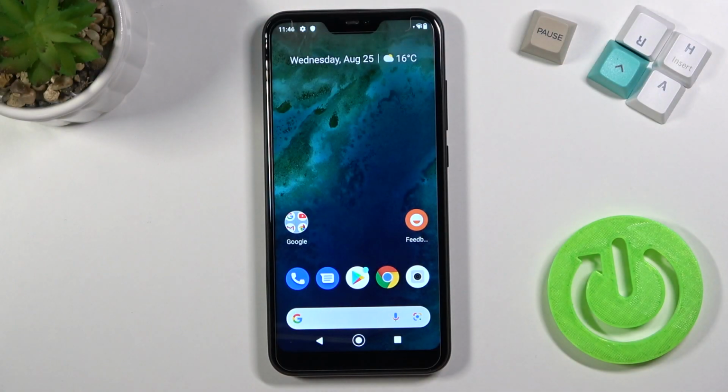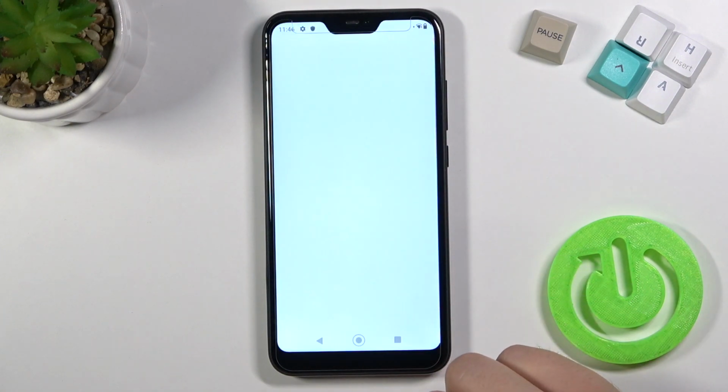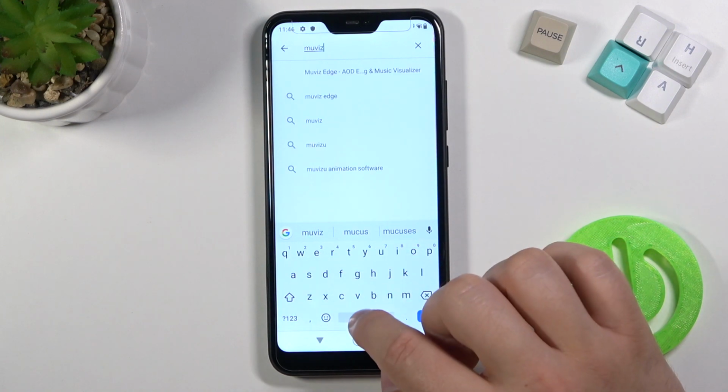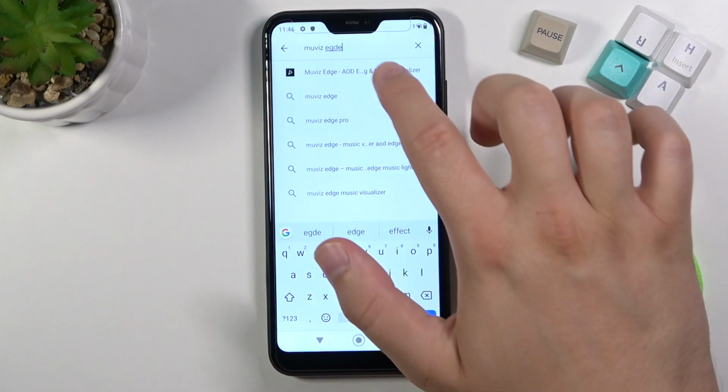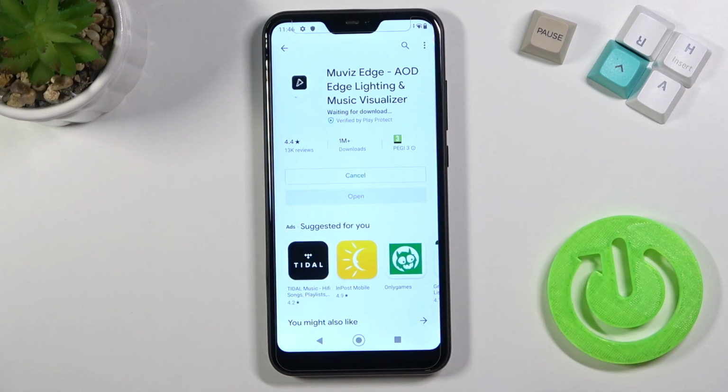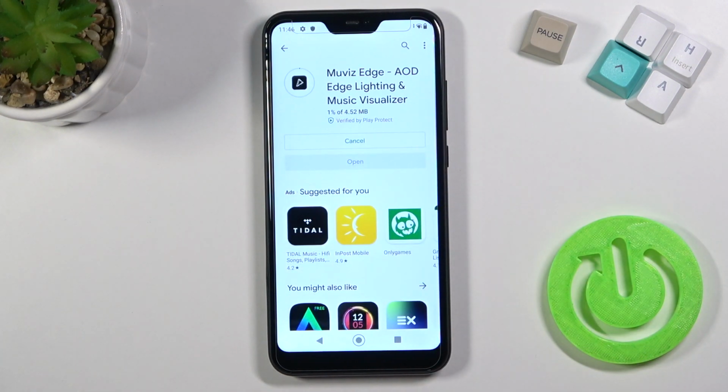Welcome! If you want to turn on and customize Always On Display in your Xiaomi Mi A2 Lite, at first you have to go to the Play Store and get the Muviz Edge application. In this smartphone we don't have that option, so we can use the external application. So let's install that simple and totally free application from the Play Store.